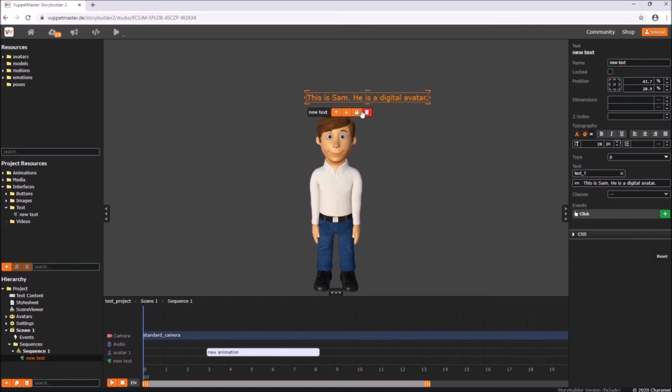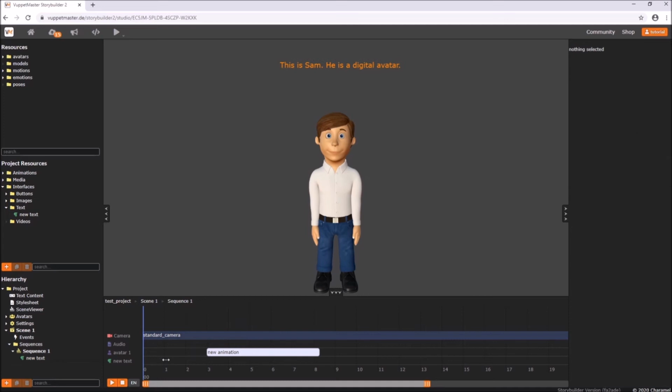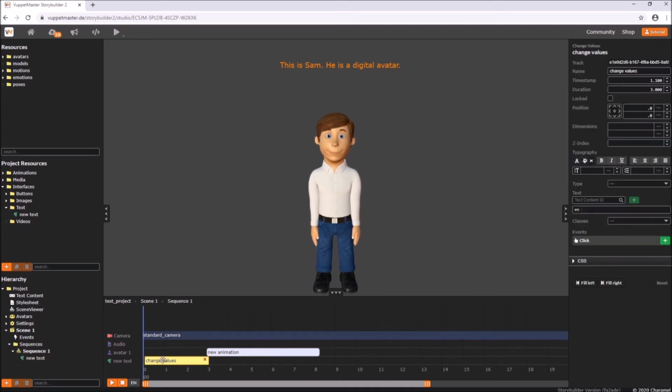If you want your text to appear only for a specific duration, double-click next to the text box in your timeline and position it where you want it to appear for the desired time.